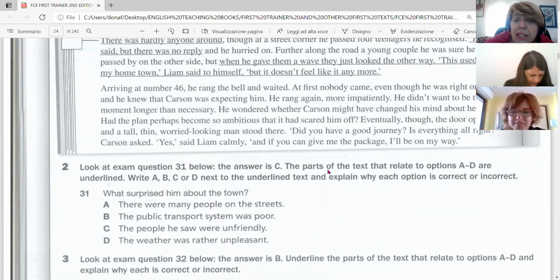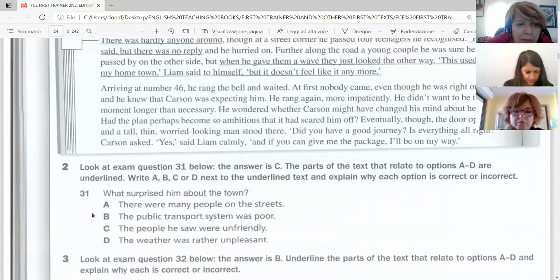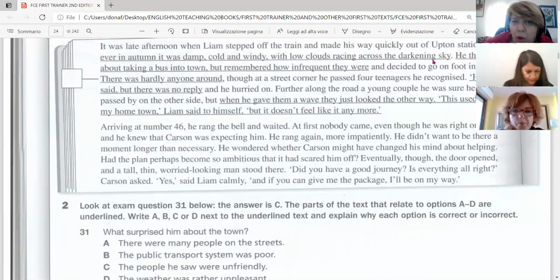Okay. And now you see the parts of the text that relate to these options A and D that are underlined. Okay, so as ever in autumn, it was damp, cold and windy with low clouds racing across the darkening sky. That means that the weather was rather unpleasant. Yes, but it doesn't surprise him. So that's why it's wrong.